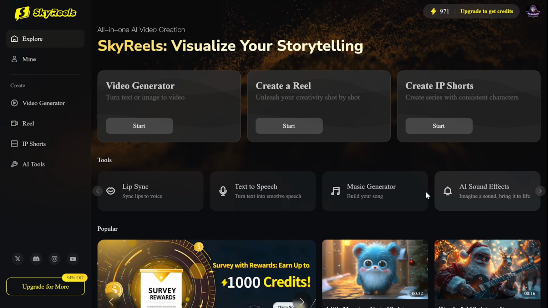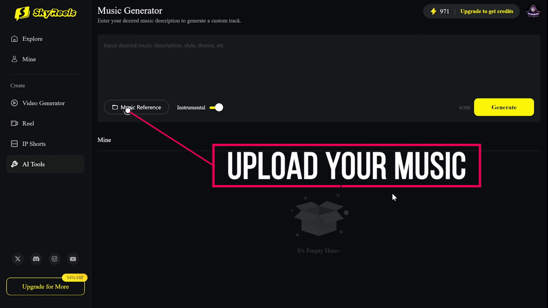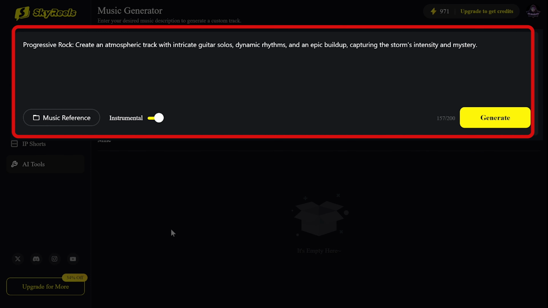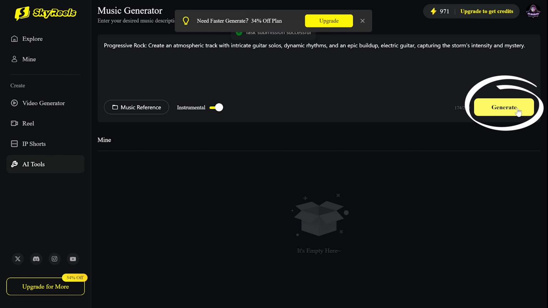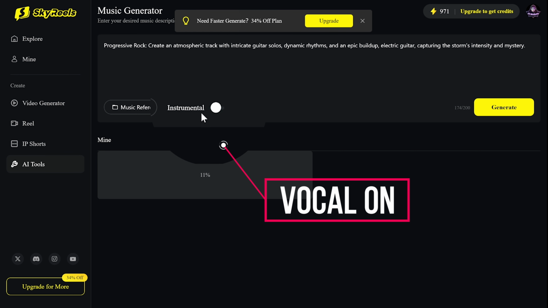Yep, the music generator. I really like how everything is in one platform. It's super easy to use. You can create music tracks inspired by reference music, or simply type the type of music you want. You can also turn off the instrumental if you prefer vocals.